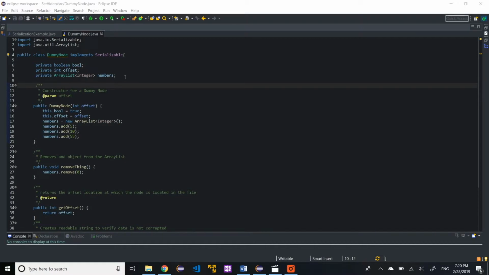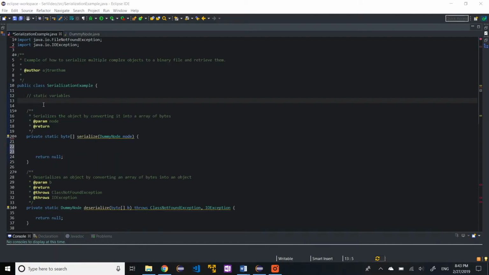Now with that, we have an object we can serialize, so let's start to implement the functionality in our SerializationExample.java file. So let's first fill out some variables we'll need. We'll be using a RandomAccessFile as our binary file that we're reading and writing to. Once our serialized objects are ready, we will put them in this file and then get them from the file when we want to deserialize them.